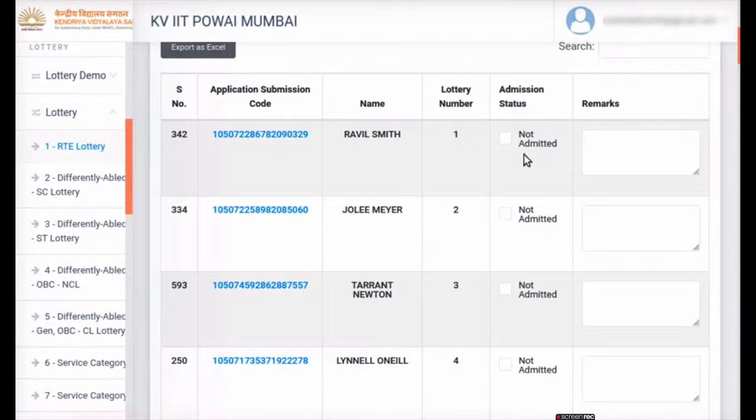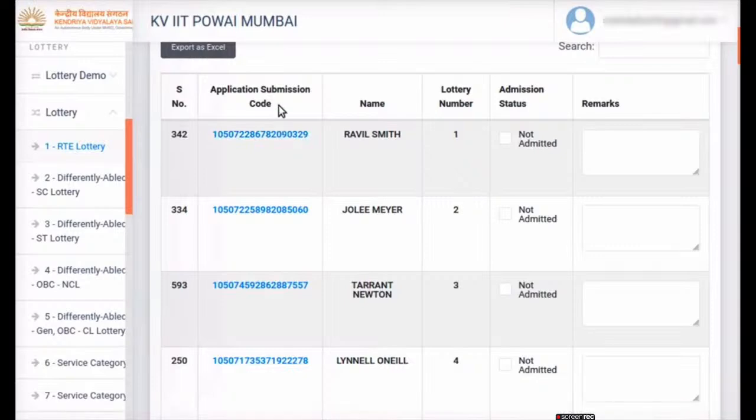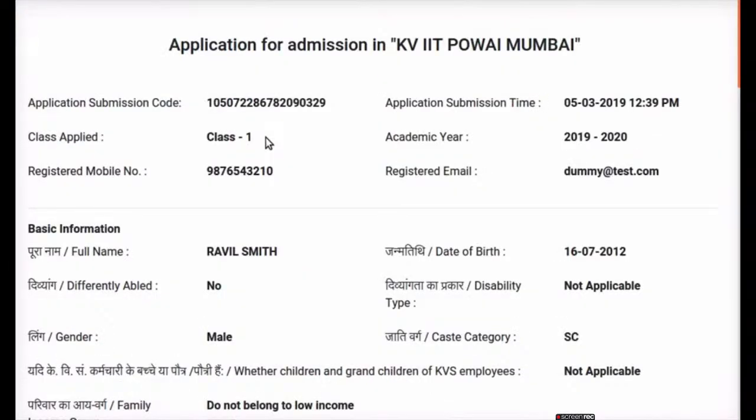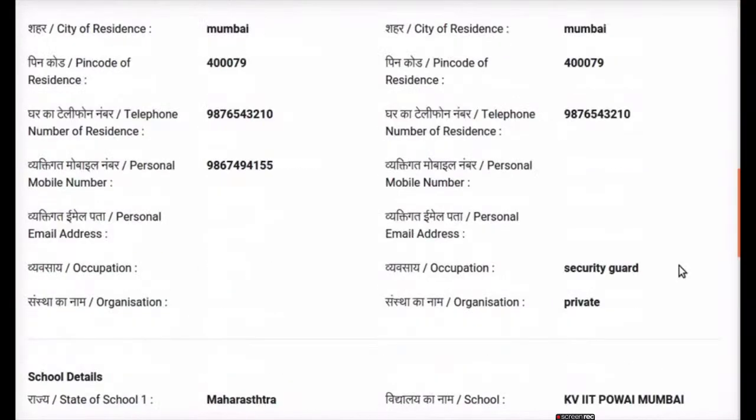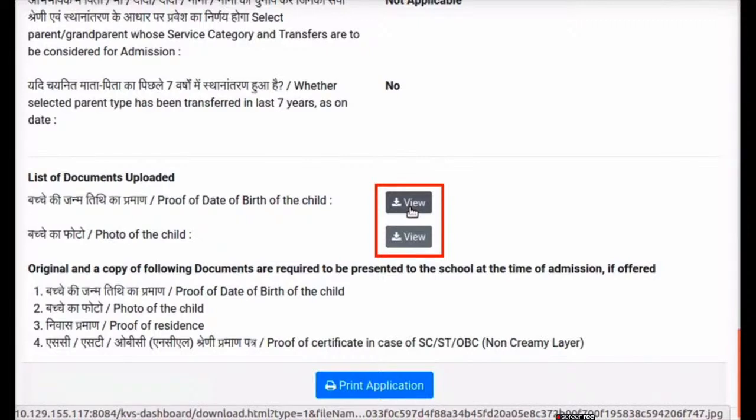Before you mark the admission status, check the application form of the applicant. To view the application, click on the application submission code. Application opens in a new tab. Check the application carefully. If necessary, click on the View button to view the uploaded certificate and photo of the applicant.